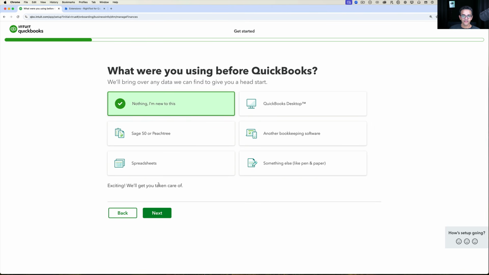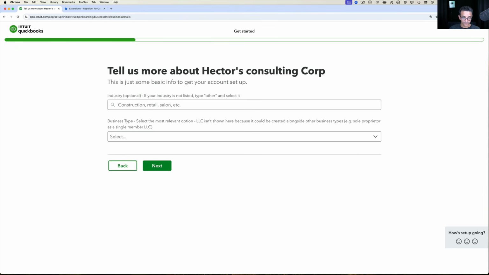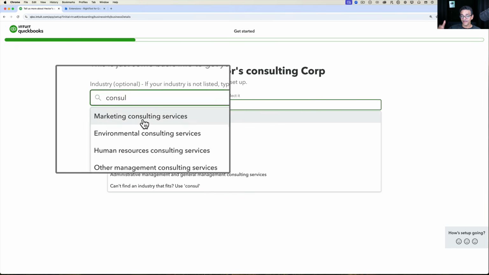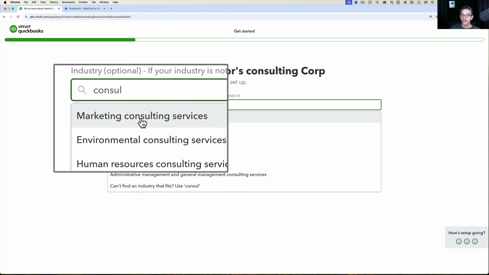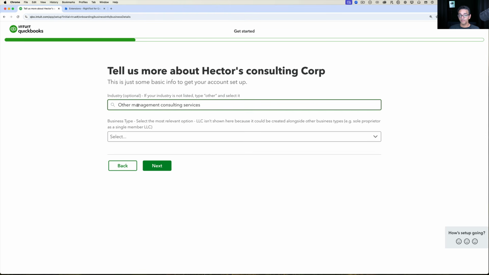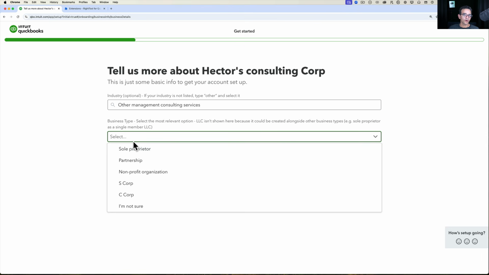I'm going to put here the type of company that it is. So you're going to type in the type of activity that you do, and then you're going to pick the one that makes the most sense. And then you're going to pick the business type. So C Corp, S Corp, sole proprietorship, partnership. If you're not sure, you can just click not sure.